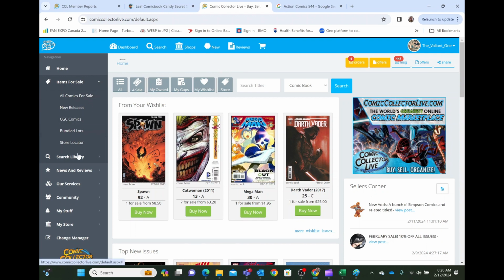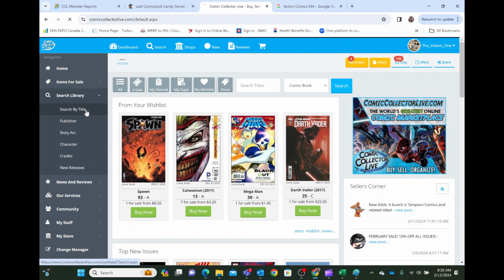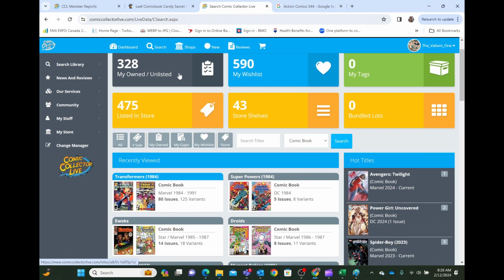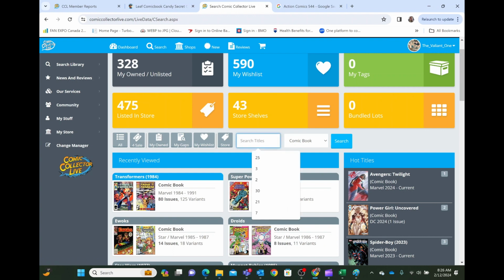Let's start off with the one over here on the left-hand side, the search library. We'll search by title. Now, some of these are going to bring you to the same page, but I want to show you what happens with each one of them as you do them. From this part here, you get a brief snapshot of the top of your dashboard, including the items you have in your collection. And right here is where you want to search for title.